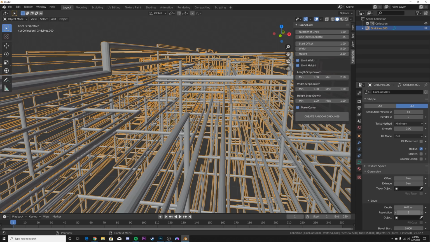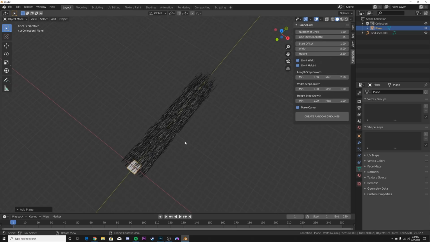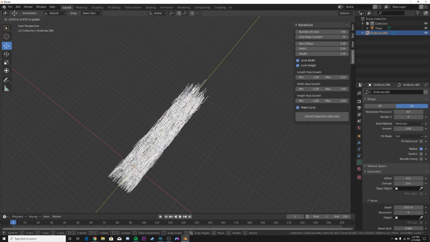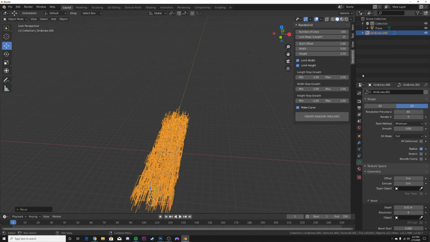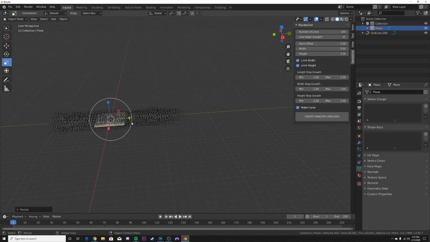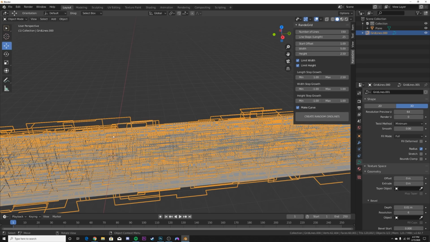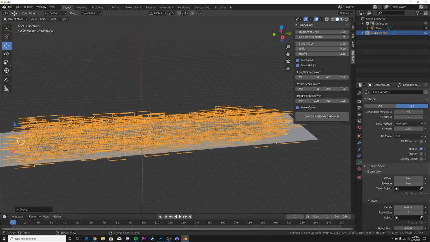So this is a really, really cool add-on, and what I like to do whenever I first use it is get a plane, bring it over here, and scale it up. Basically, I'm going to make a simple floor for a nice, quick, piped-out environment, and then we'll bring it up to right about there.